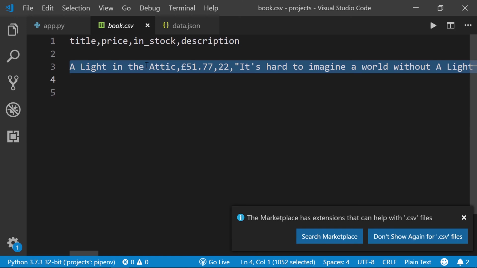Now in the next video, we'll turn our script into a command line program. And more importantly, we're gonna give the user the ability to set the book URL, the file name, and the type of the file from the command line.